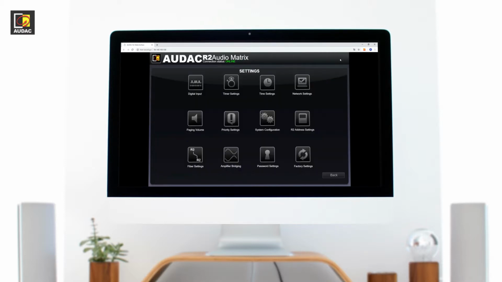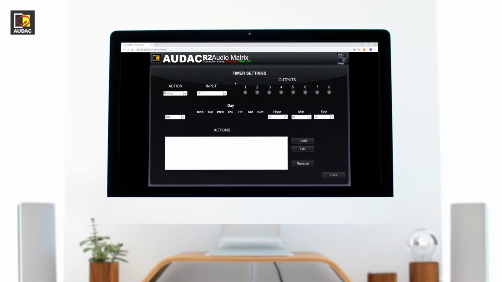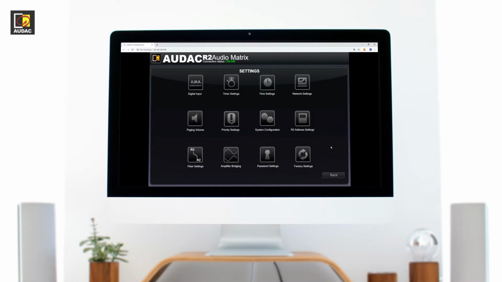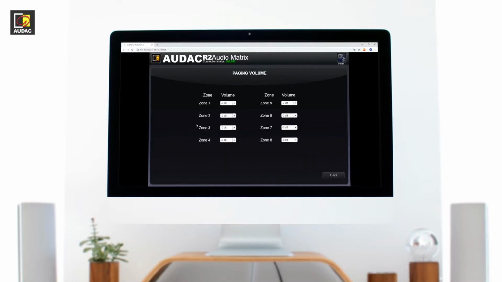Now, moving into the setup screen. Timer setting. Here you can set up a list of automatic functions such as muting. This is only one example. Please visit the demo web interface to see more. Paging volume. You can adjust the paging level for each zone. In this way, you can set the volume lower for an office and higher for a workspace, for example.